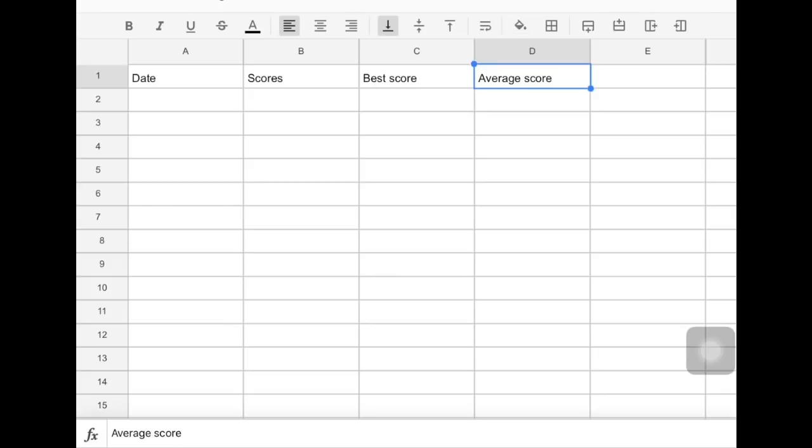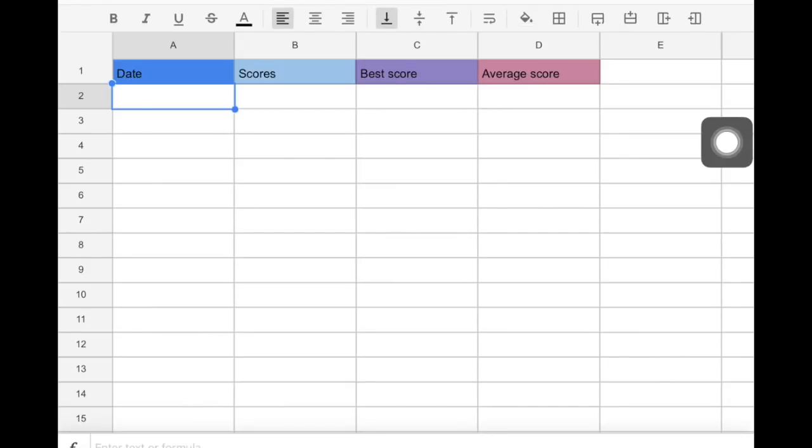cell A1, B1, C1, D1, you may do so now. Now we're ready to move on. What I would like you to do now is enter today's date in cell A2, A3, and A4.